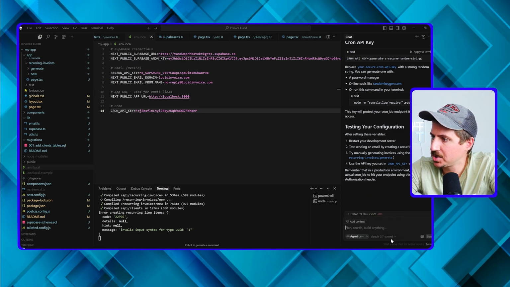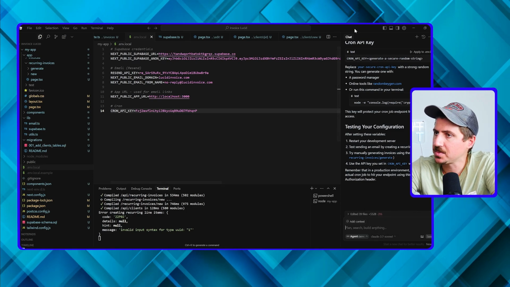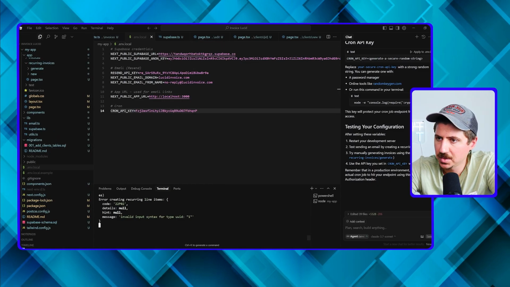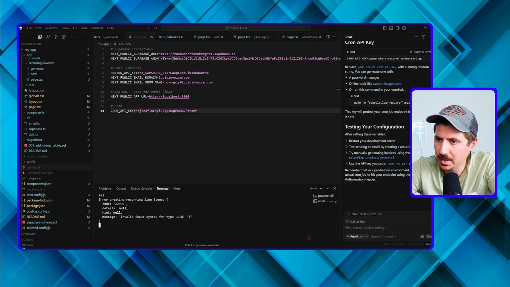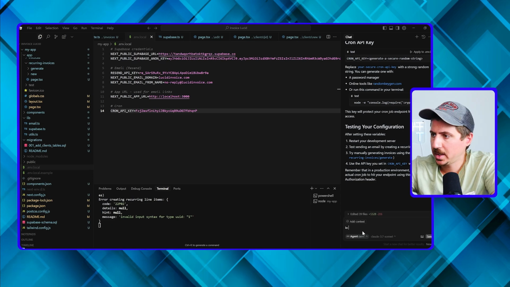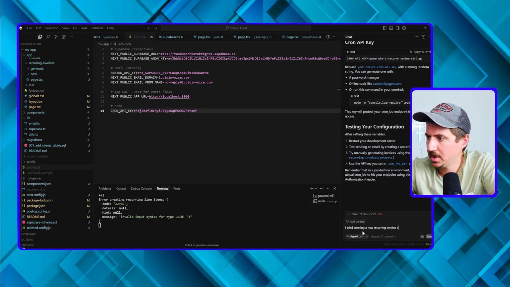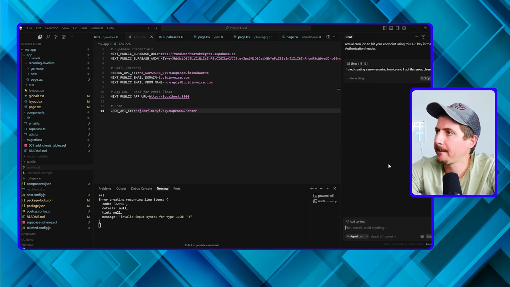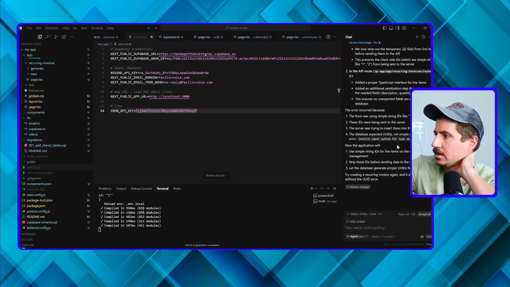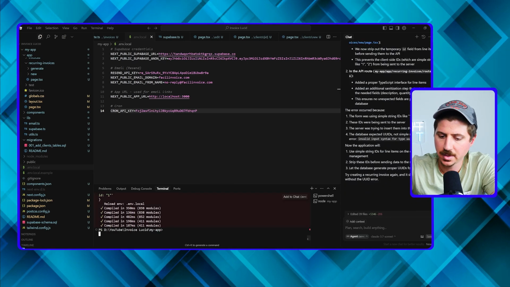I'm actually going to switch it back to just 3.7 Sonnet, because I think thinking takes more credit. So I'm going to try to use as little credits as possible. And I'm just going to say, so you can see in the terminal how it gave us our error here. Error recreating recurring line items, blah, blah, blah. So I'm just going to say, tried creating a new recurring invoice and I got this error. Please fix. All right, let's see if it fixes it. All right, so it seems to have fixed that error. Let's accept all.